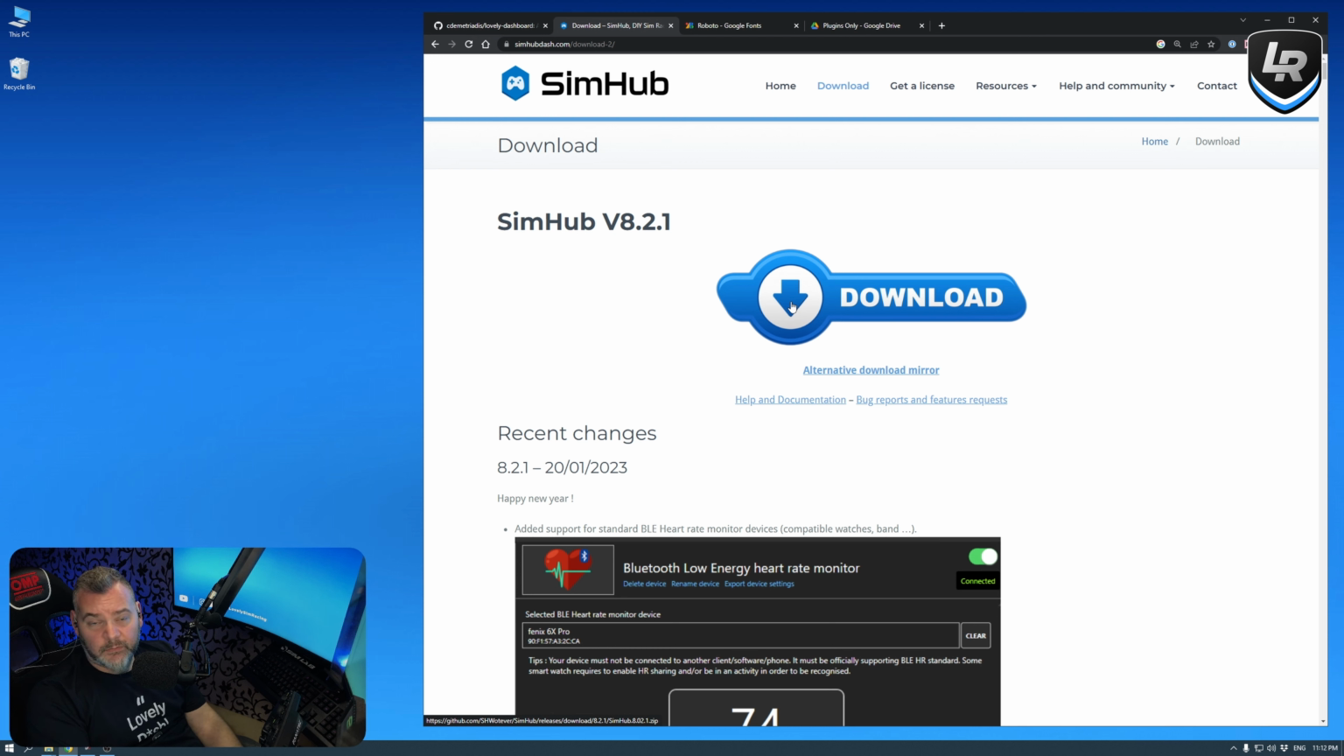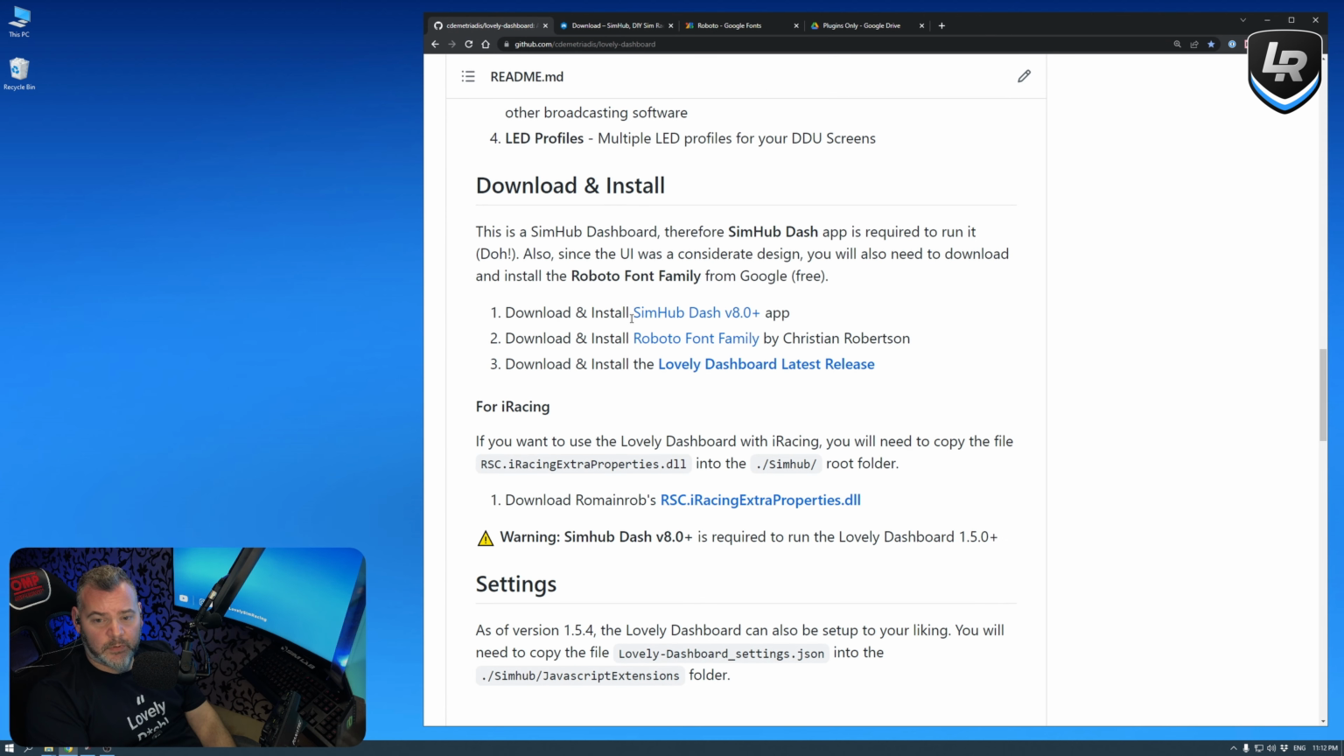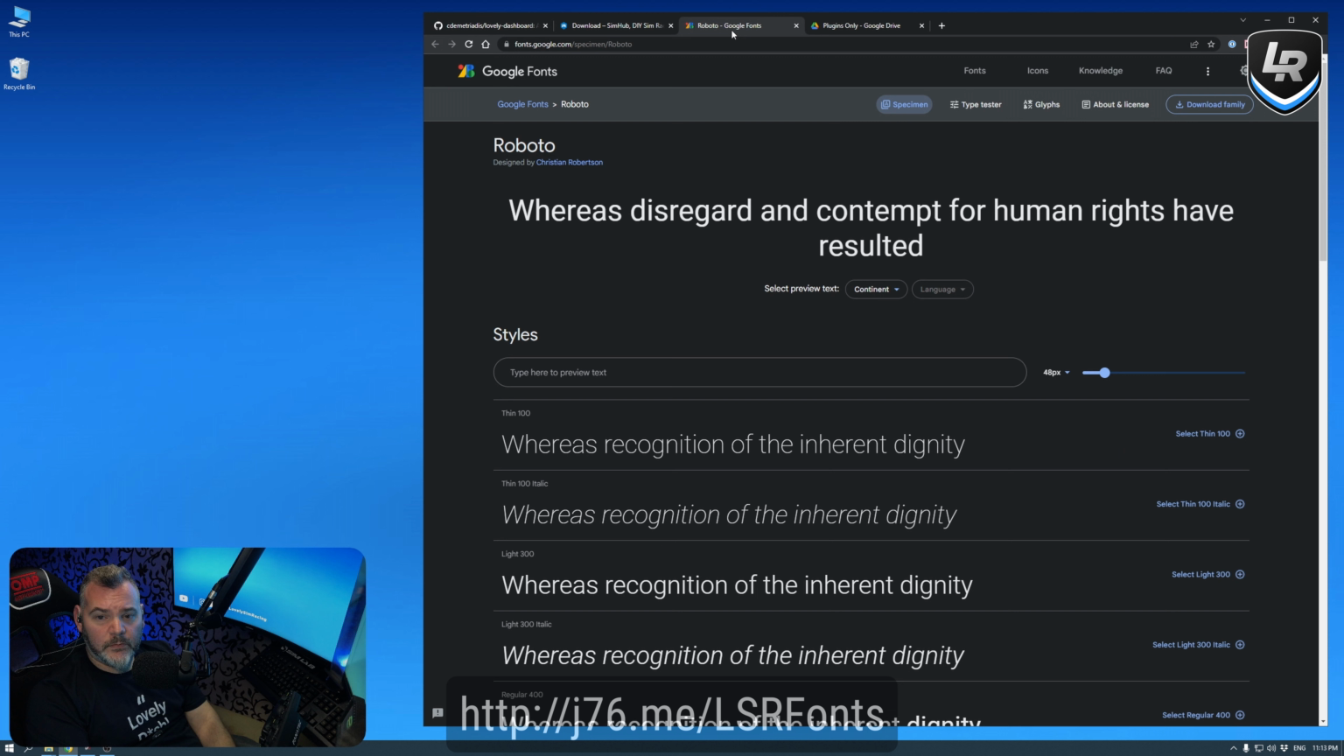It's fairly straightforward though. So once you have SimHub installed, you will need to go back to the GitHub repository, and I want you to download the Roboto font family. It is the font we're using on the lovely dashboard. Clicking on that will take you to the Google Fonts page. Again, top right, click that button. You will download it, and then for each file you will need to double click and it will self-install on your system. Once you do that, you're good.